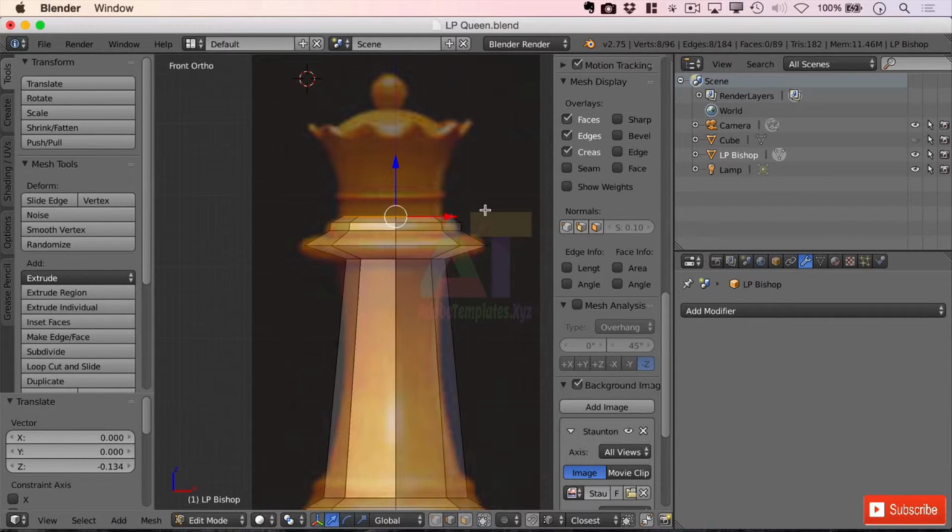So that's that bit done, and now we can go ahead and create the rest of the queen's crown. We can see that it goes up and then back in on itself, and we can deal with the geometry for that in a bit.